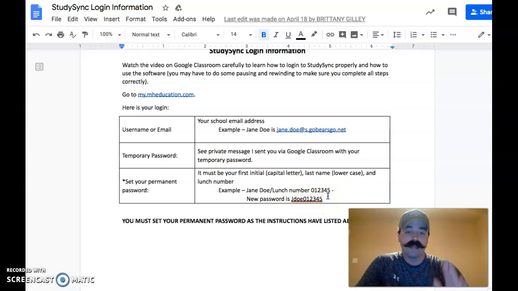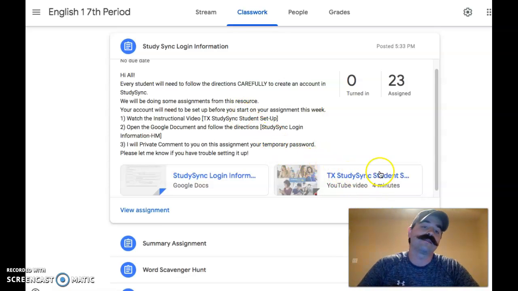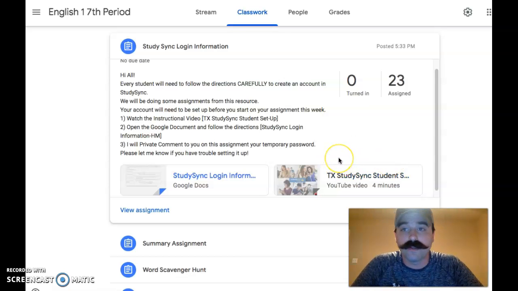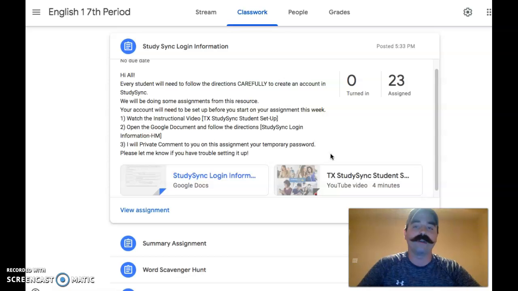All right? If you have any questions about any of that, if you don't know your lunch number, anything like that, send me an email. I will get you your lunch number. I'll help you with anything that I can. One more thing that I want you to look at is this Texas StudySync student setup. That is going to explain to you step by step what you need to be doing in order to set up your account, to connect it to Google Classroom and so forth. That man right there who's doing this video explains it a lot better than I ever could because, well, that's his job. So go ahead and click on that, watch the video, set up your StudySync account. Let me know if you have any questions.